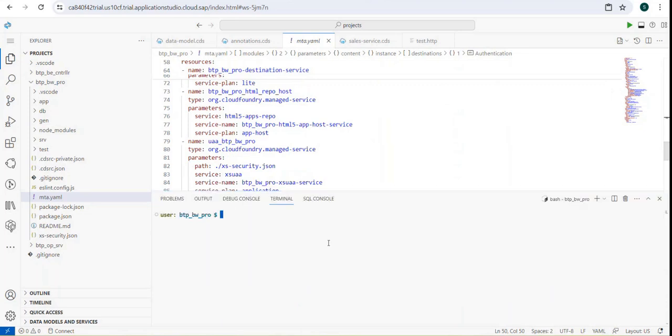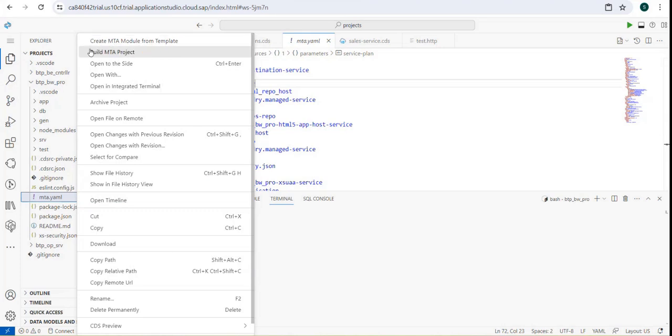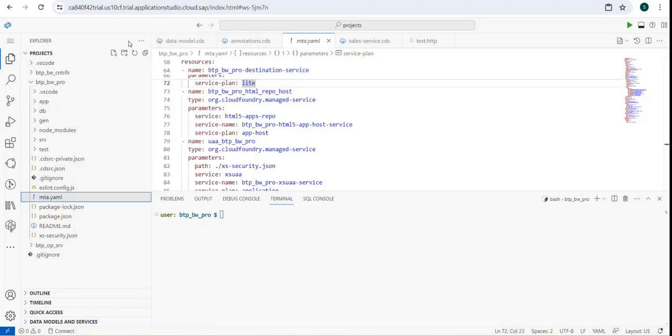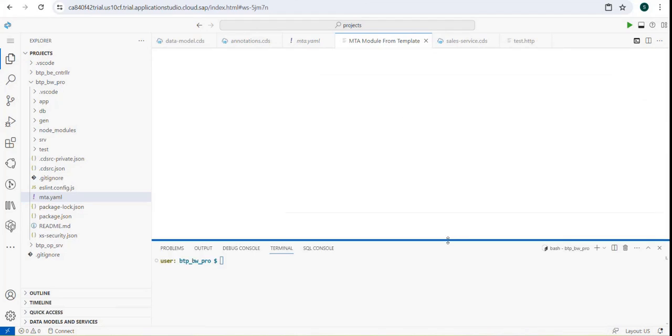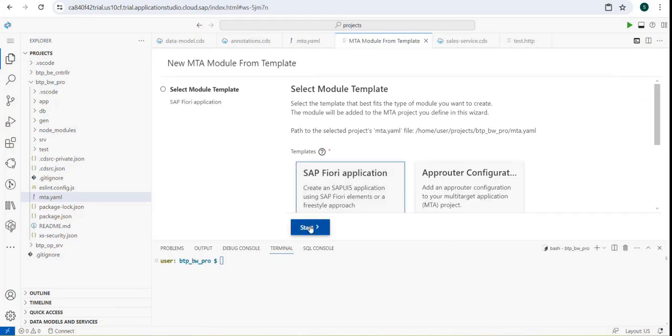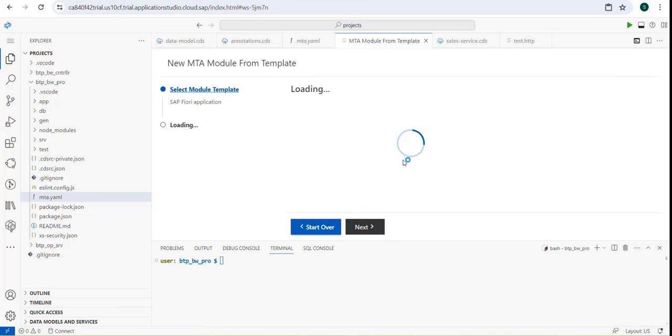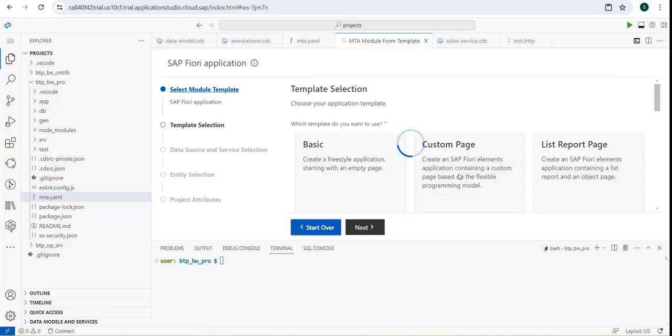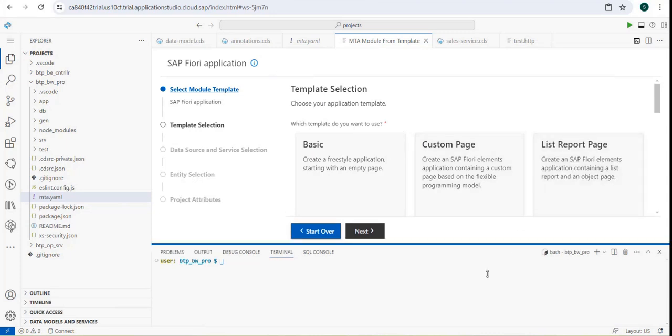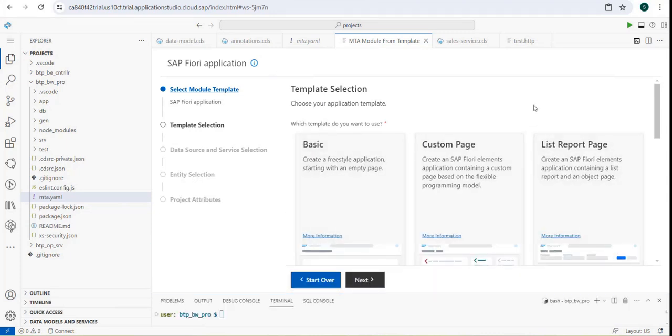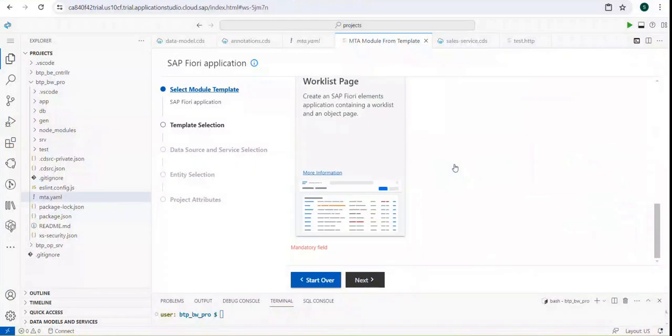Now what we would do is, after having this, I would like to, let's just say, create a Fiori application also. So I'll just right click on this, and I would like to create one more MTA module on top of it. And I'll say SAP Fiori application. Okay, and here you have all the options. As I am mainly looking at a CAP backend scenario, you cannot create a freestyle application. You can go with a basic or a custom page or any kind of application you would like to create.